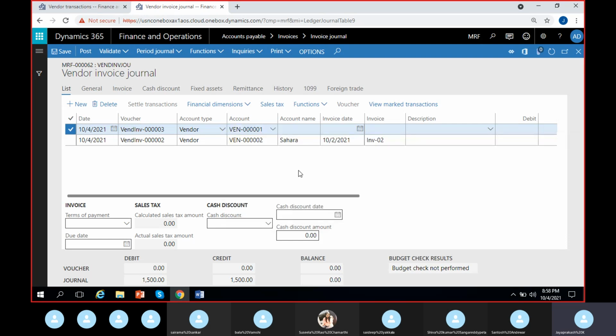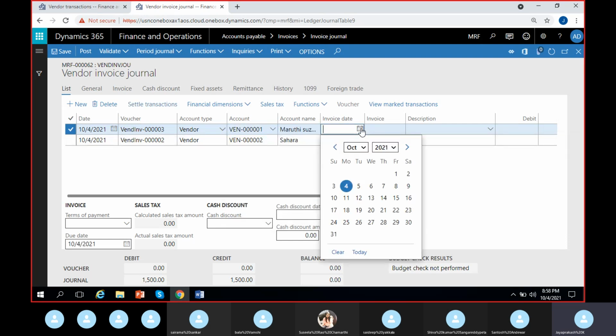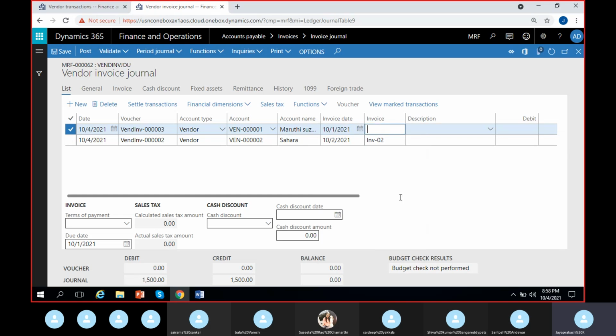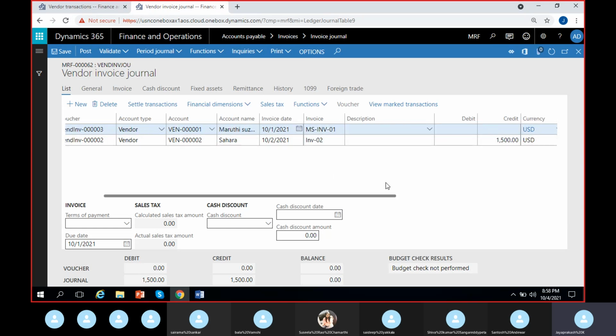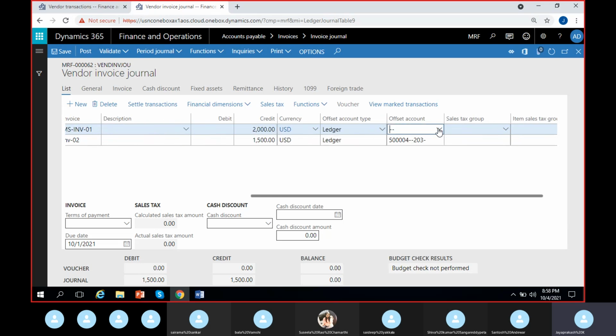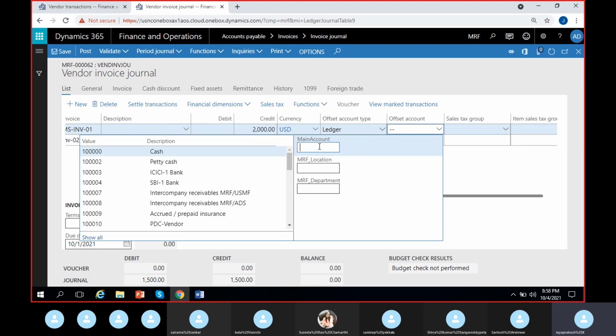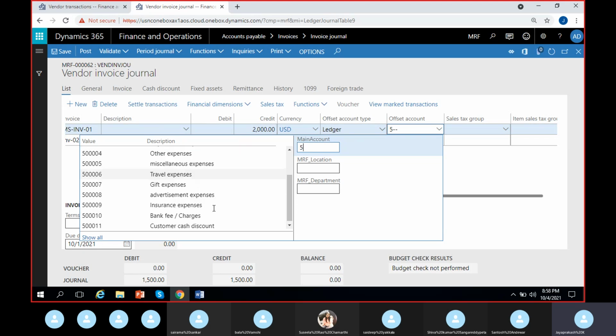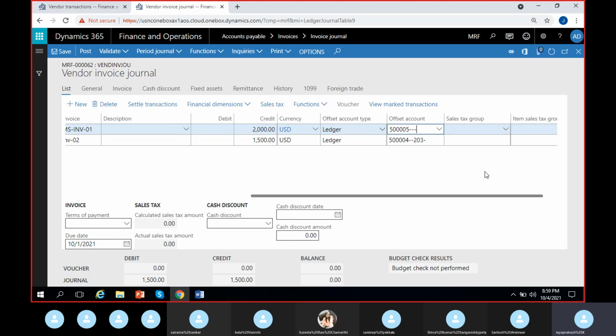Like vendor one, I'll select Maruti Suzuki, for whom we have done a lot of payments. For October 1st, I'll select the invoice date. I'll enter any invoice number like MS Maruti Suzuki INV 01. Whatever number the vendor gives, I'll enter that. So again, this vendor will be credited, same kind of. So $2,000 I am crediting for the vendor, right? Then I am giving the offset account as some expense account. I'll go for 5 series, select some miscellaneous expenses. Assume that some miscellaneous expenses I'm selecting.